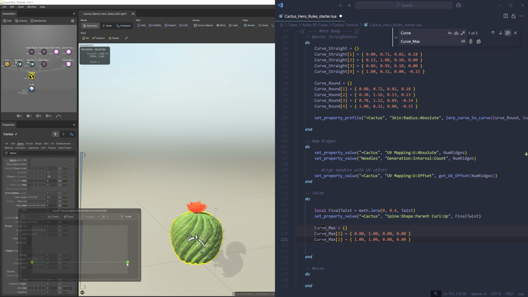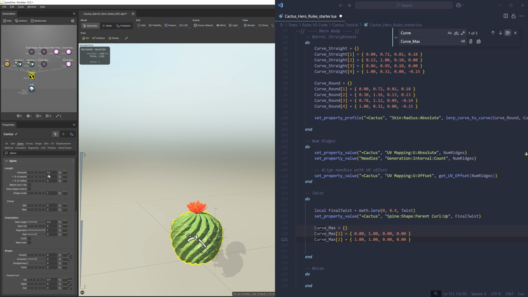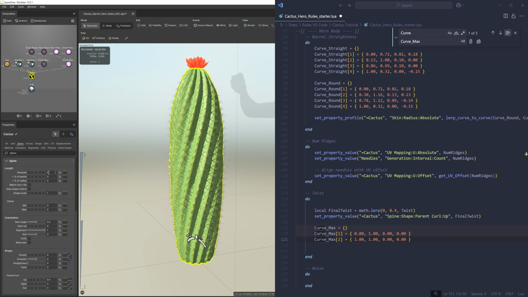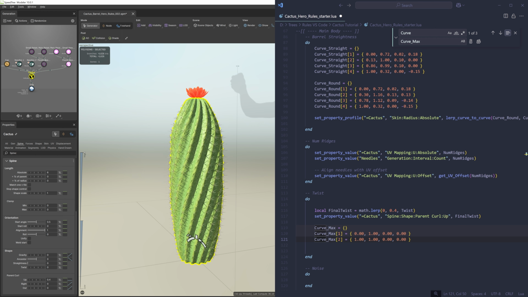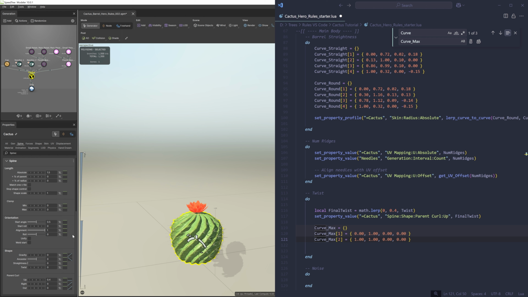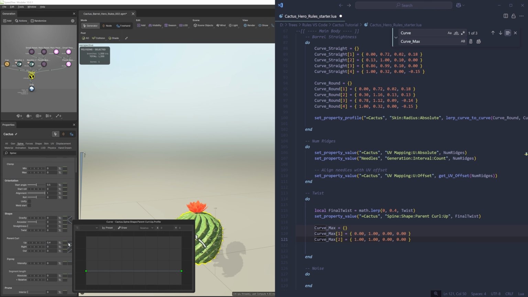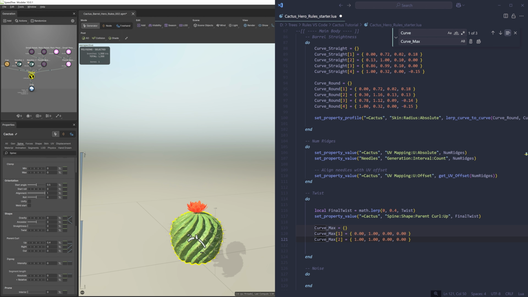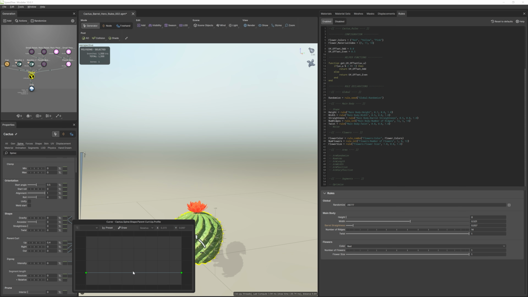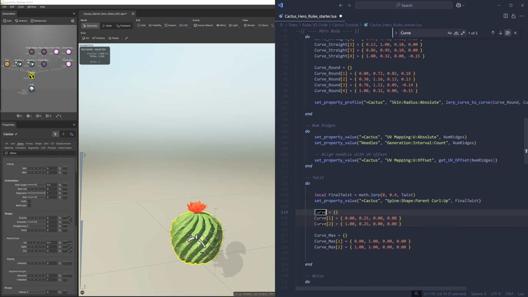So my minimum absolute length is 1.5, and my max was 6. That's an increase by a factor of 4. Therefore, I can reduce my curve by dividing by 4. So my y will go from 0.4, the base value of parent curl, to 0.1. And that level of twist looks good to me. Right, copy and paste that to the script, and I'll call it curve min.